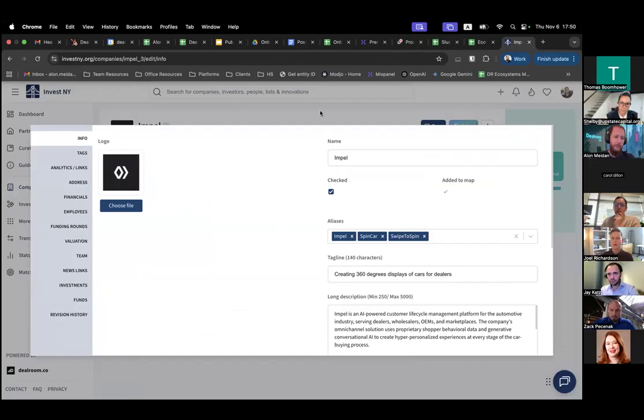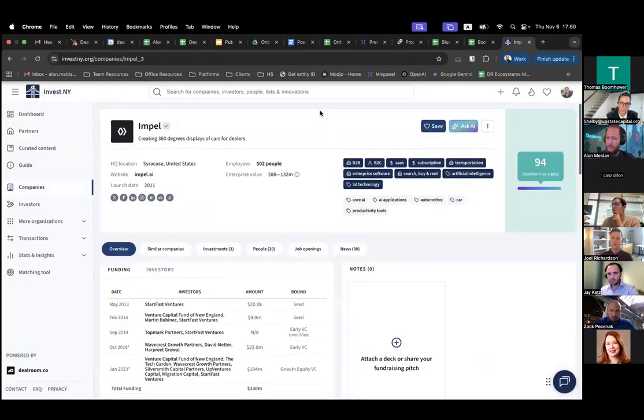Of course, we verify all of that, right? We don't want anyone to add some multi-billion valuation on themselves if it's not the correct one. But they'll also be able to upload pitch decks, etc.